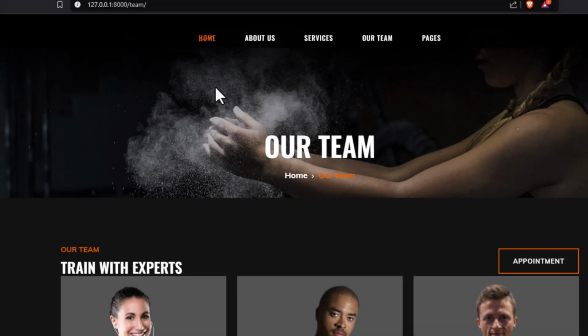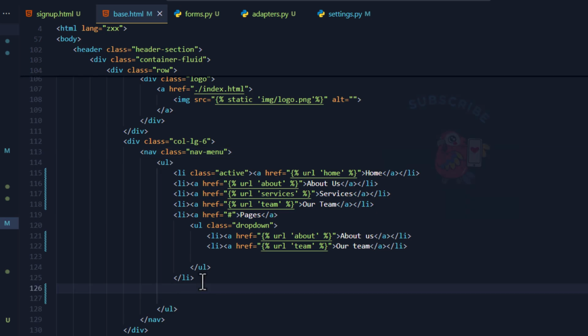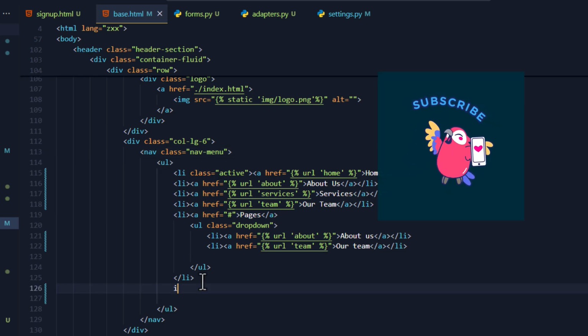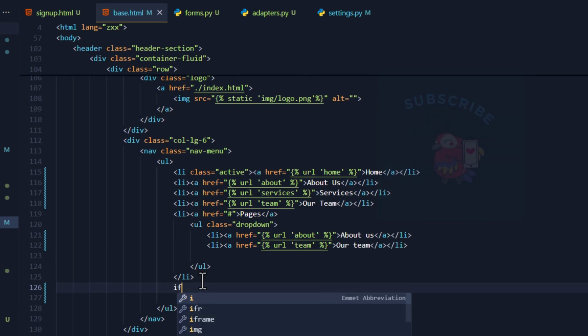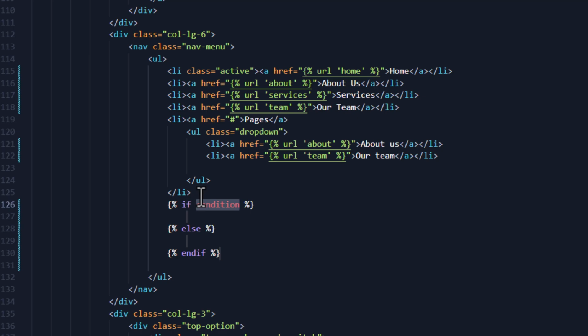So to do that, we are going to check if the user is authenticated. If the user is authenticated, we are going to provide a logout URL. If the user is not authenticated, we are going to provide them with a login URL. So we can have this in our navigation tag where we have the rest of the URLs. Right down here, we are going to have an if block or if else. I have a shortcut for this. It's still Ginger. So the condition is if user dot is authenticated.